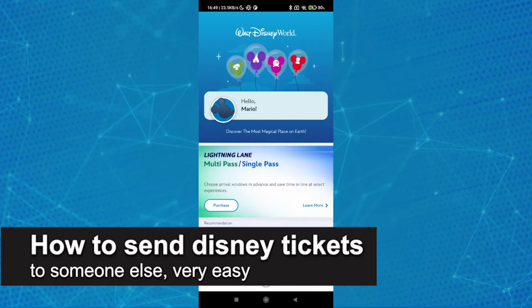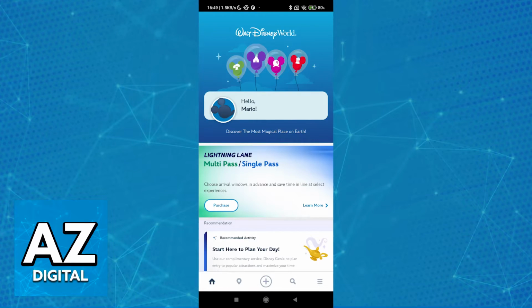In this video, I'm going to teach you how to send Disney tickets to someone else. It's a very easy process, so make sure to follow along. I'm going to give you easy to follow instructions on how to properly transfer over any Disney tickets that you have to someone else.